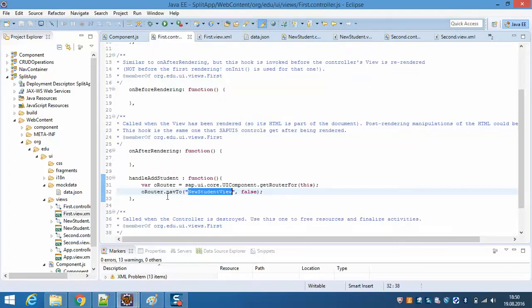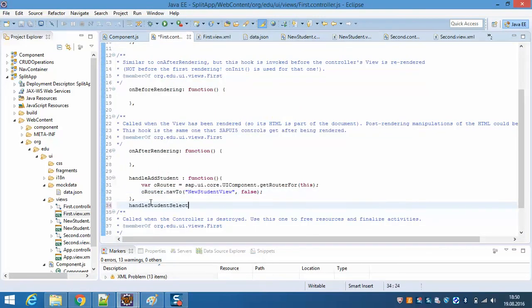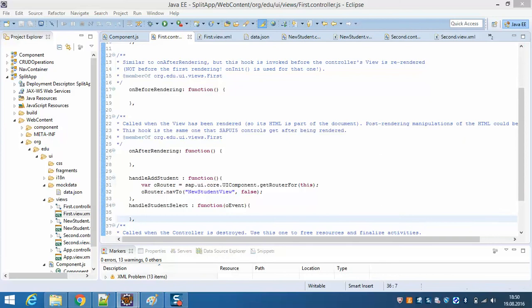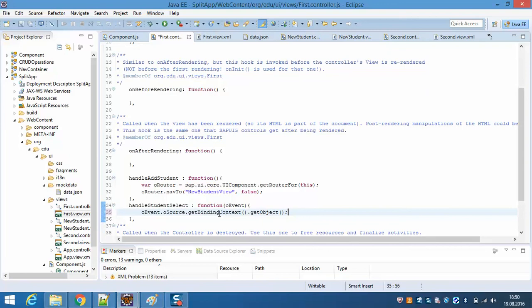So let's go back to your controller and try to configure this method over here, right? So handle student select. Okay, so it is a function, and then try to implement the function. Now what we need to do is, when the user clicks on that, we have oEvent. So oEvent.getSource().getBindingContext().getObject(). It will give you the object which is behind that particular selected student. So that is the student which is behind that particular list item.